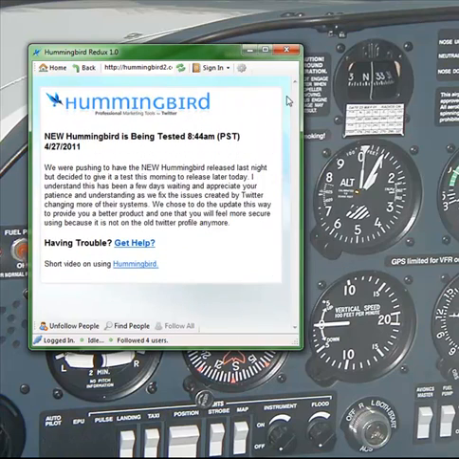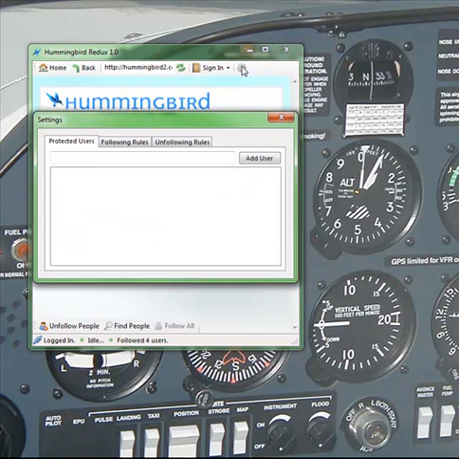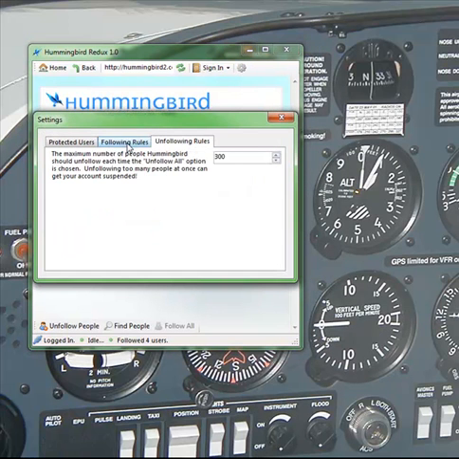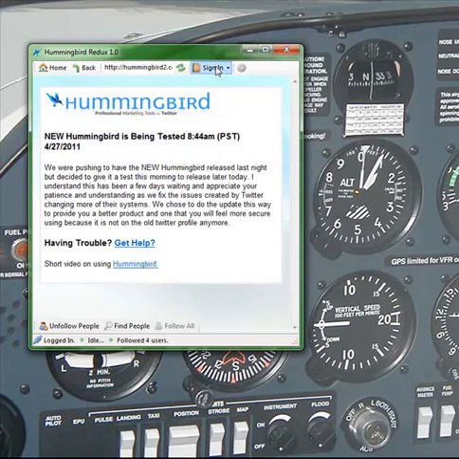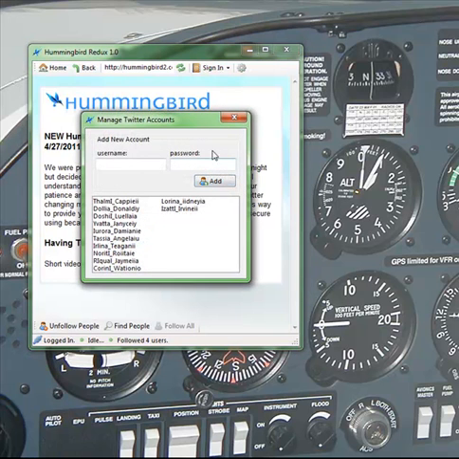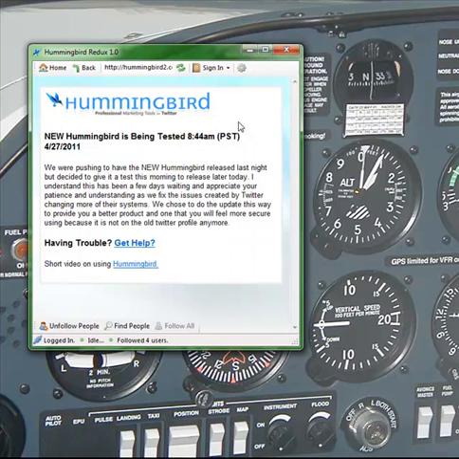Remember, you can adjust here. Here is where your settings are. All right. So you got the rules that you guys have asked for quite a while. And here is where all of your account management is. And see how easy this is? Basically, that's what you want to do.